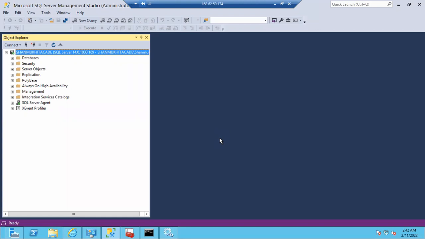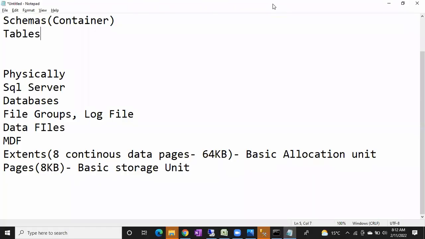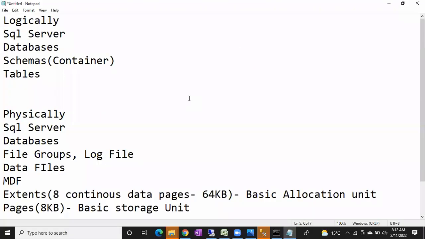So let's try to create one database. First, I want to create a table, right? So if I want to create a table as per the structure, what should I have, guys? First of all, I should have a database. Then only I can create tables, right?